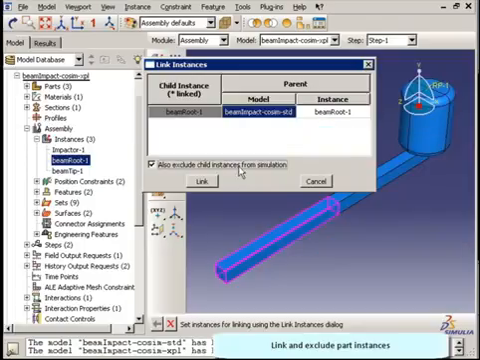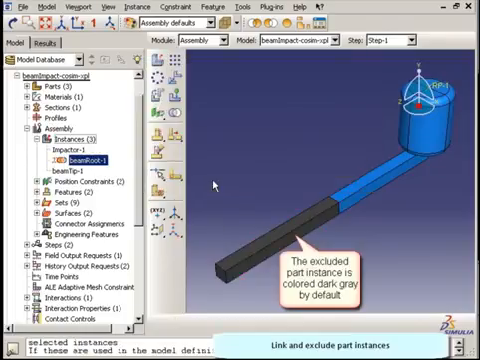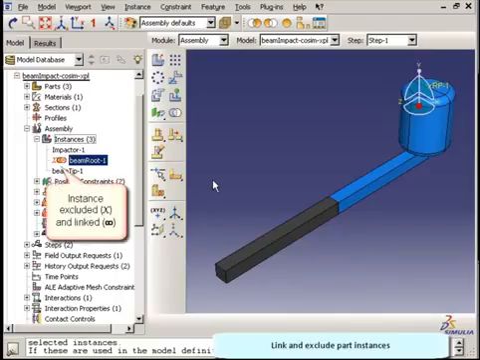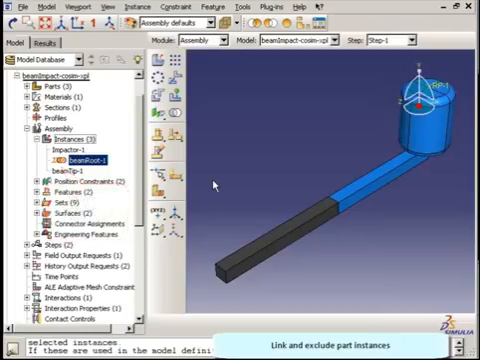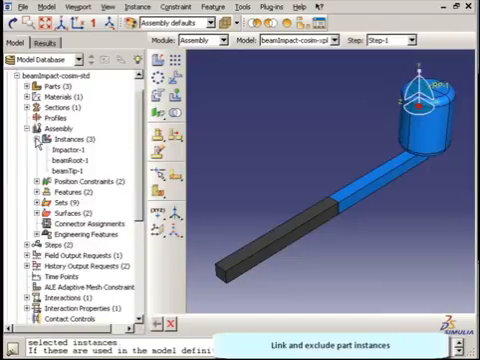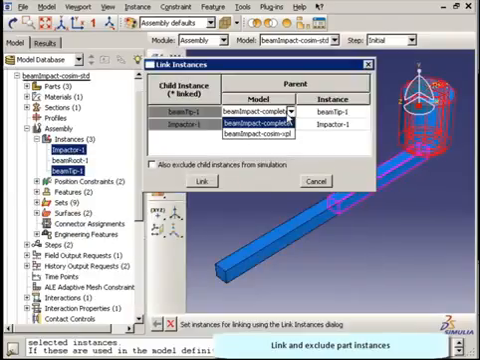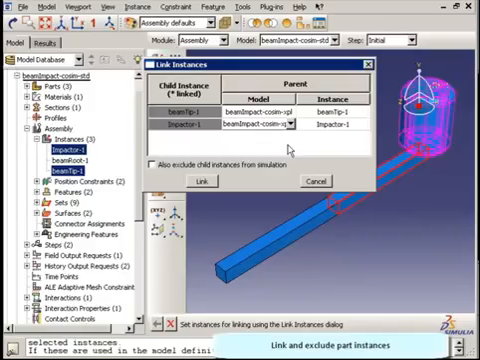I will also exclude the beam root part instance from the Abaqus Explicit simulation. Notice that the excluded part instance appears as dark gray in the viewport. In addition, icons in the model tree indicate that the part has been excluded and linked. Switching to the Abaqus Standard model, I will select the beam tip and impactor part instances and link them to the Abaqus Explicit model. I will exclude these instances from the Abaqus Standard portion of the simulation.